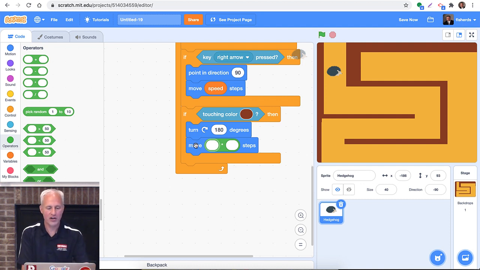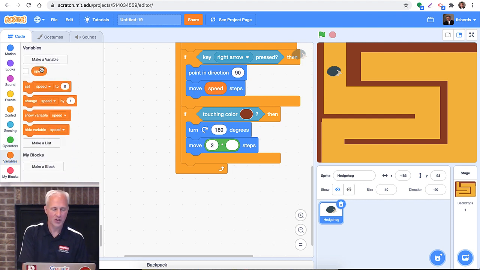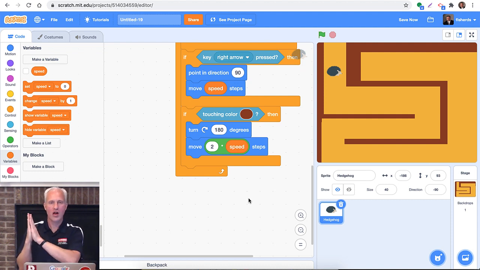But what I want to put in here is I want to move 2 times speed. And speed's in my variables. So if I hit the wall, I want to turn a 180, and then I want to move off 2 speed amounts, right? And that's just so you bounce off quite a bit, right?